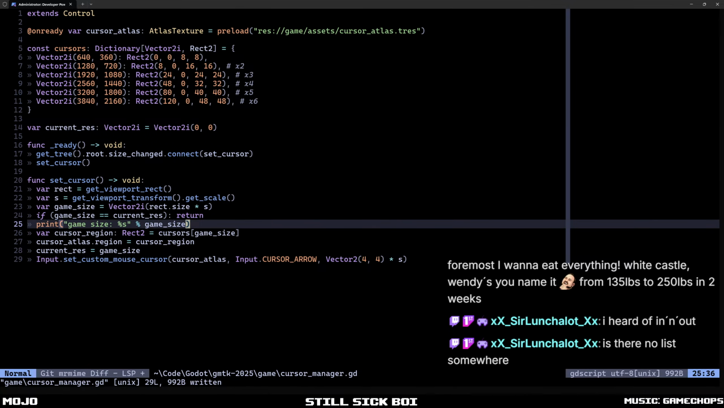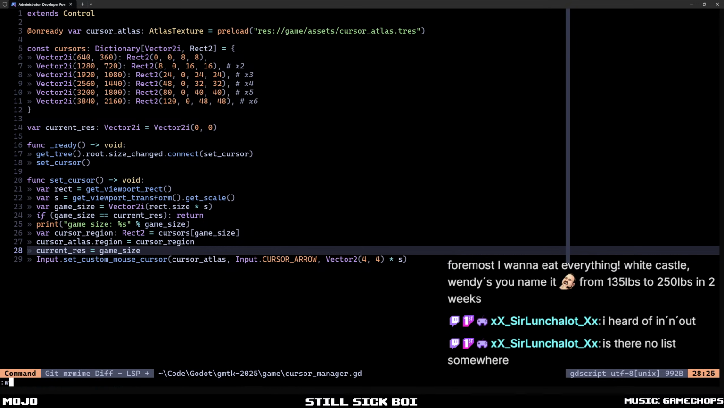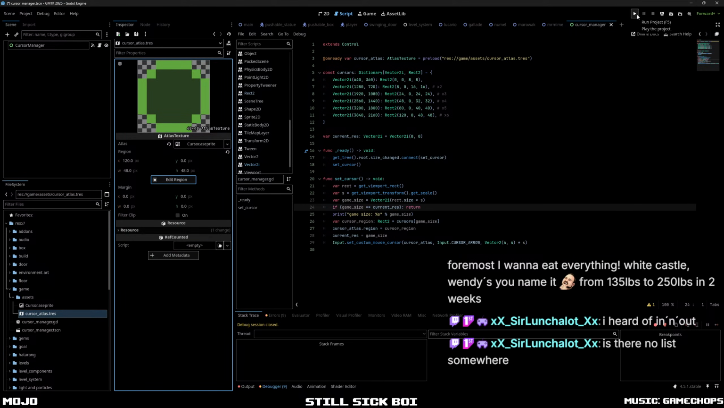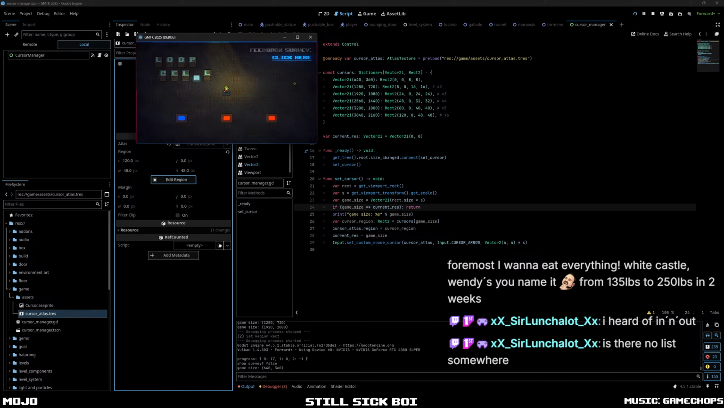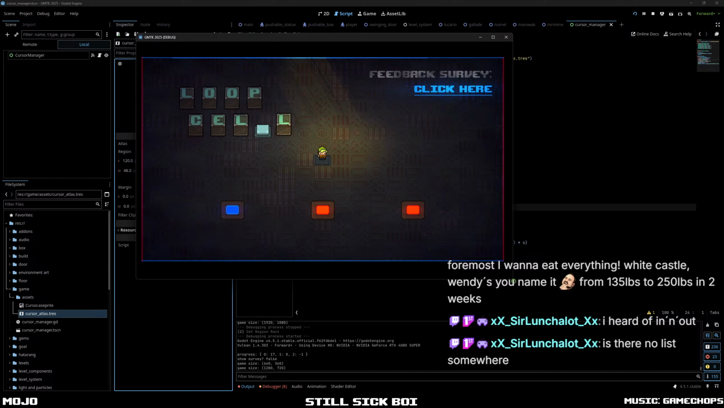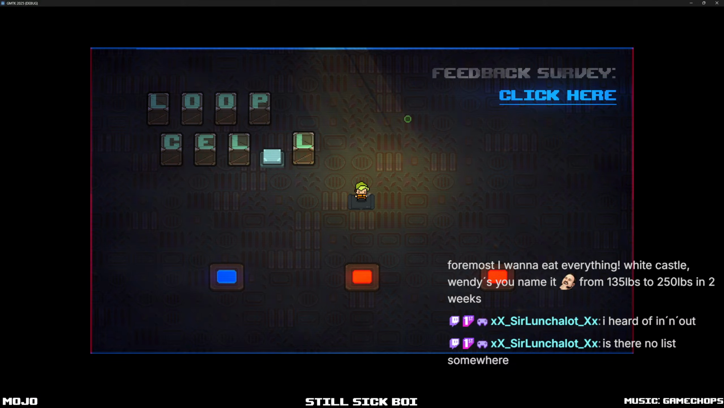All right, so now let's see. Did it work? One size, boom, perfect. And then big size, perfect. I don't know if you can tell, but the pixels on this cursor are the same size as the pixels in the game. And that is the point. So I have a cursor system now. Nice.